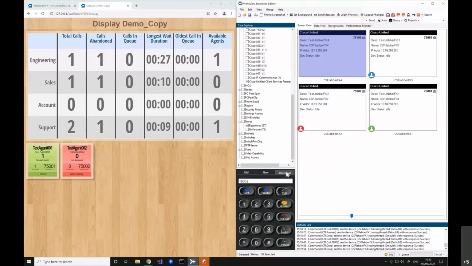The last one, which we call universal, is effectively a CTI keypad, but we've done it in a way that it behaves as though it's physical button presses, and it's context aware, so it knows the state of the device or devices that you're sending the instruction to. In this case, anything that you select in this screen view up here, I can select multiple as well, which is a very powerful feature. But anything you select, you can then perform actions with.